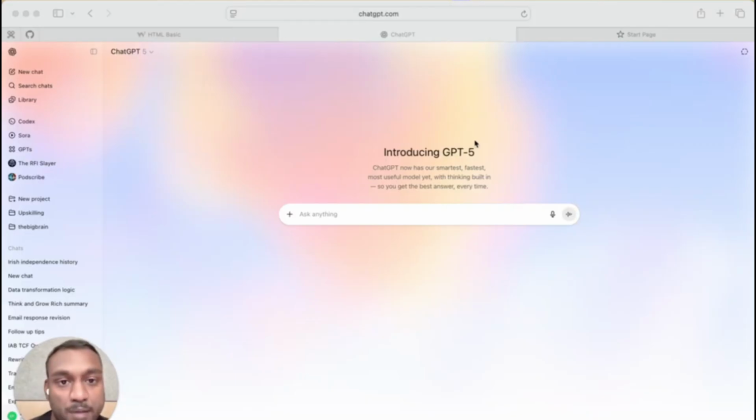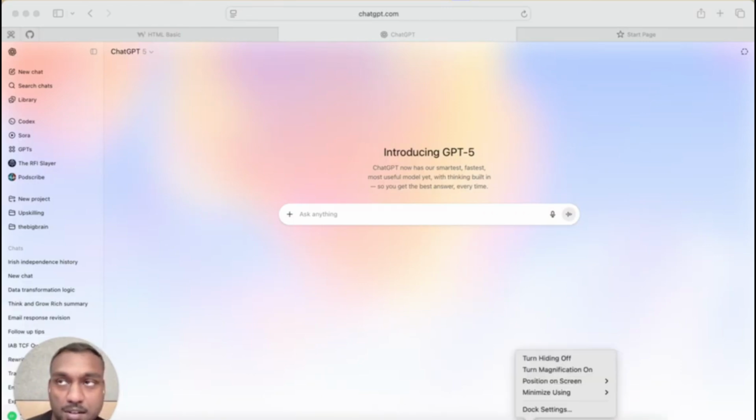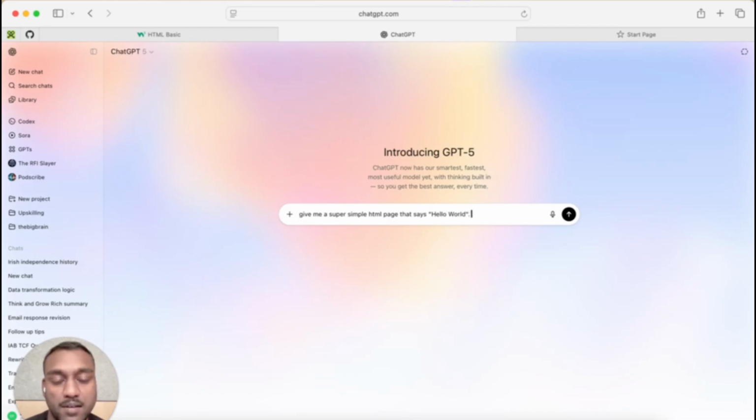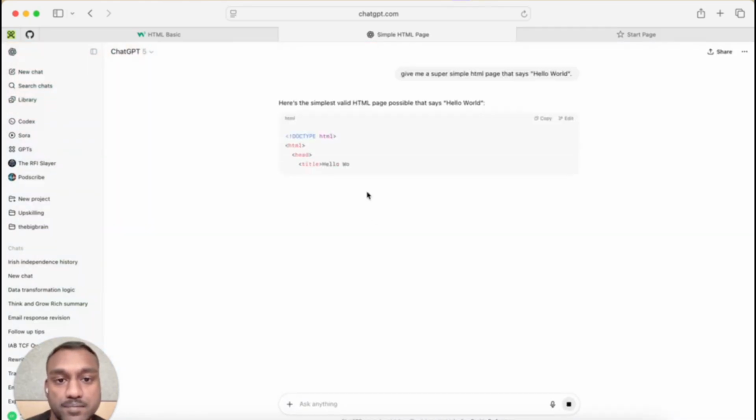So enough blabbering. First, what we're going to do is work on that HTML website that says hello world. So let's ask ChatGPT for that. Give me a super simple HTML page that says hello world. Boom. Okay, now it's giving me code.